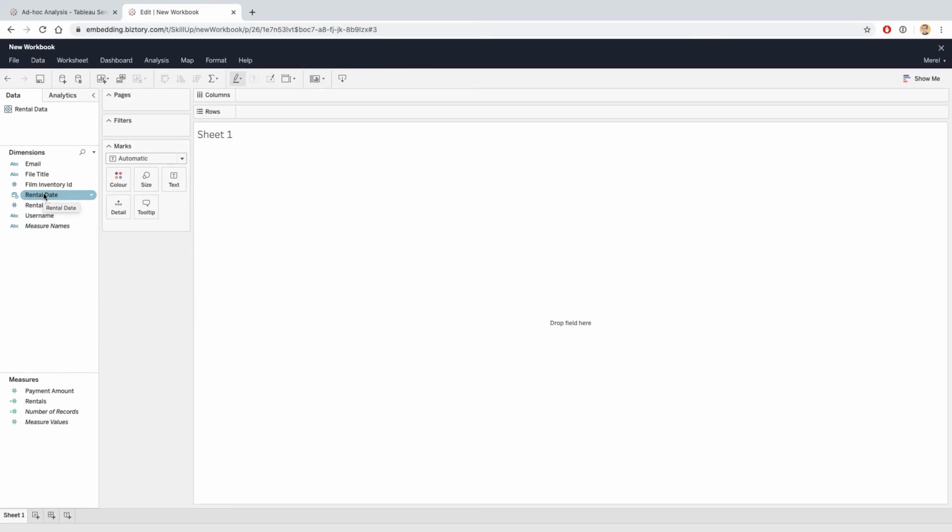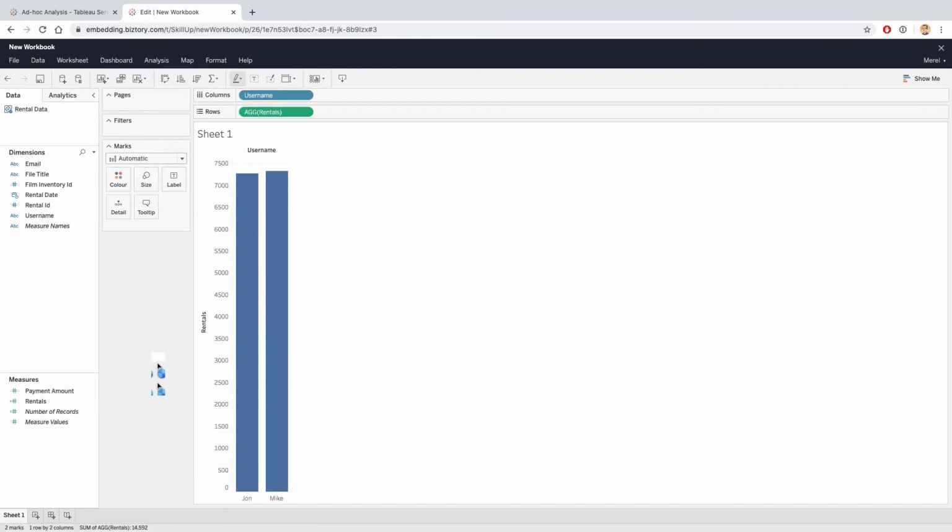Now, what I want to look at is the top staff member. So the top staff member for me, I know his username. I'm going to move the username onto the rows. I can see I only actually have two staff members here, so it's quite a small subset of data. So let me put that onto columns, and let me have a look at the number of rentals that have been done by both John and Mike. Obviously, this is a sample data set, so the data is quite small, but this gives you an idea of how you might enable this kind of ad hoc analysis.